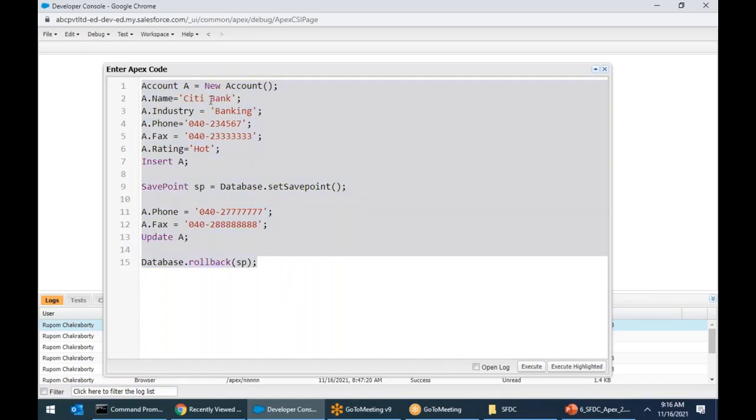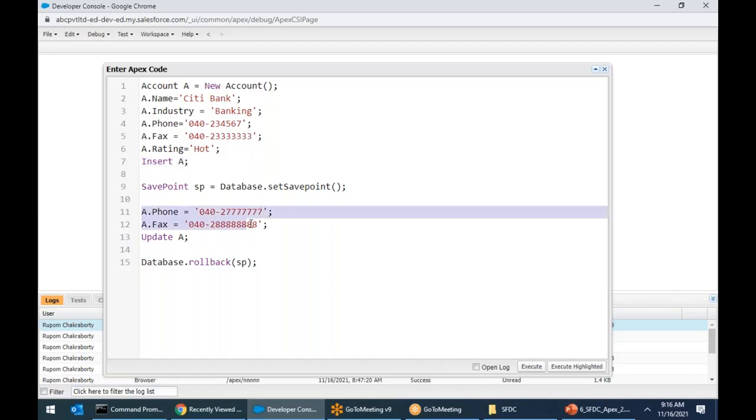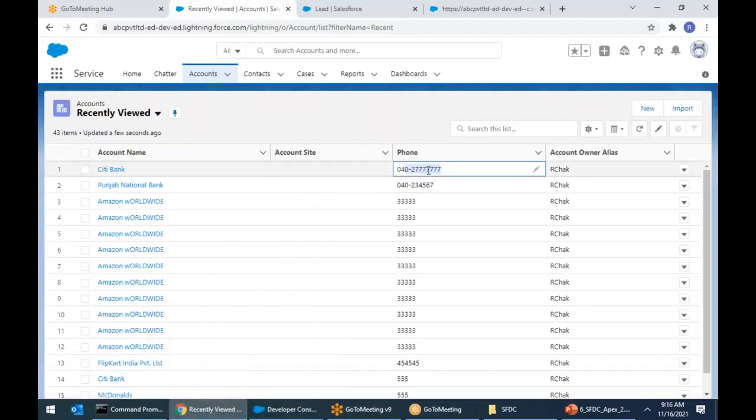So what will happen? First, a bank will be created called Citibank with a phone number 234567. Then system will go ahead and insert it. After insertion, system will take a photo. After taking the photo, I'm changing the phone number. And then I'm saying, go ahead and make the change. Already in the database, the phone number has changed. You can see that. Then after the change is over, I decided to go back.